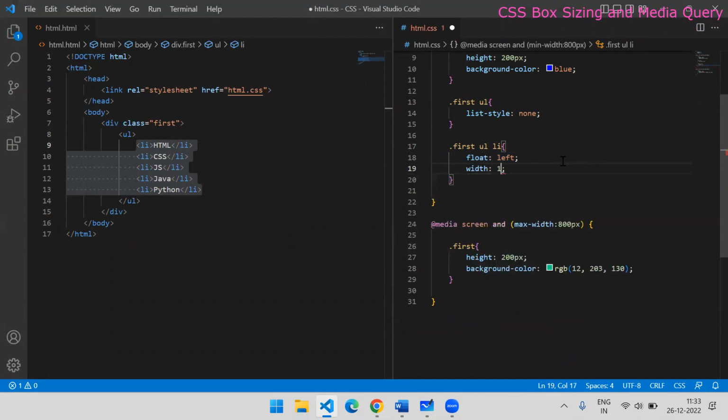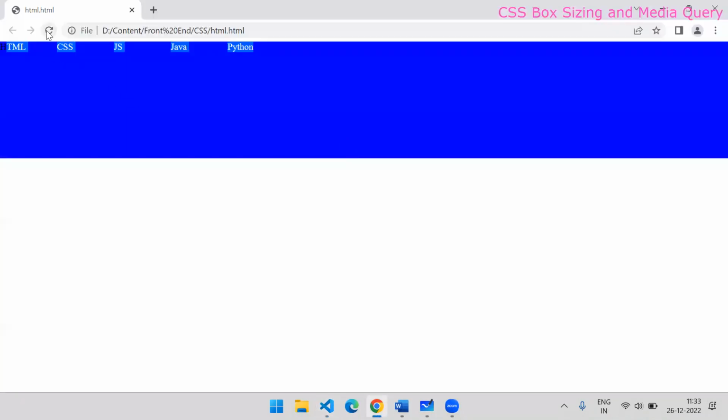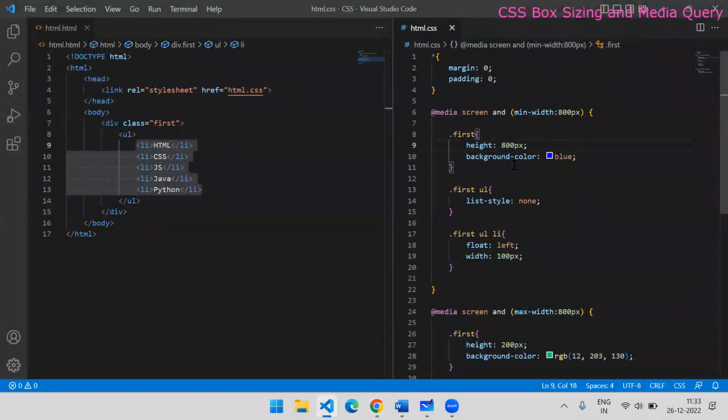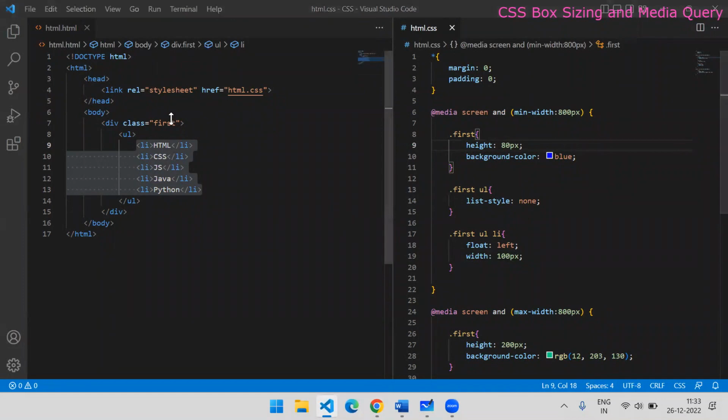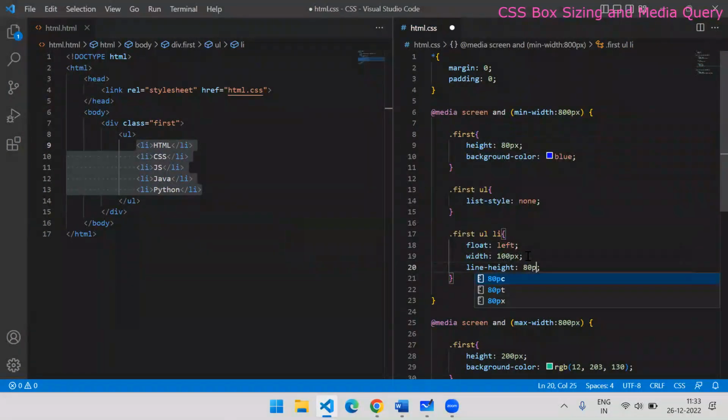Width of 100 pixel is sufficient for all this. Okay, now it has taken width, and I will reduce this 200 pixel to 80 pixels so that it looks like a navbar. 800 pixel, I don't want that much. I want 80 pixel. Now I will bring that text, this li, to the vertical center by using the line height property. I will add line height to the li of 80 pixel, and my text will be at center.